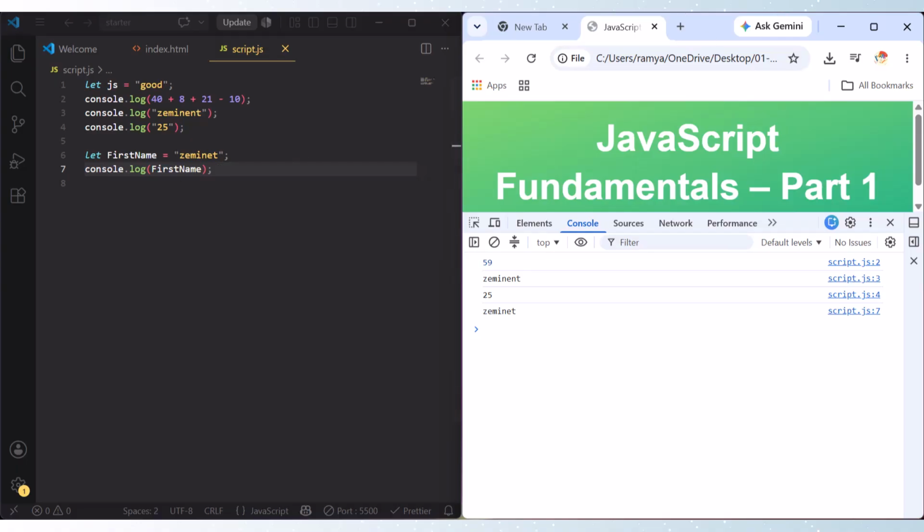Here, line 7 we are getting from what we write here. So here I am changing this name here, Zeminant 1. See, and then reload here. See how it changes the value. So here our variable declaration is working.